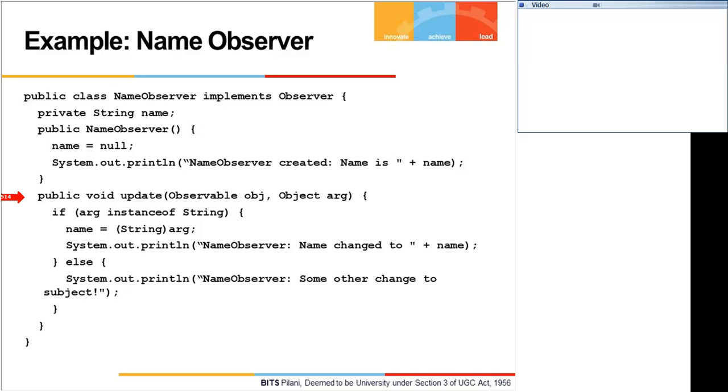Whenever a notify is invoked by the subject, the notify of the subject invokes the update method of the observer. Now, the observer will see the type of change. If the type of change is a name change, it says that the name has been changed. Otherwise, it prints out that some other change has happened to the subject.